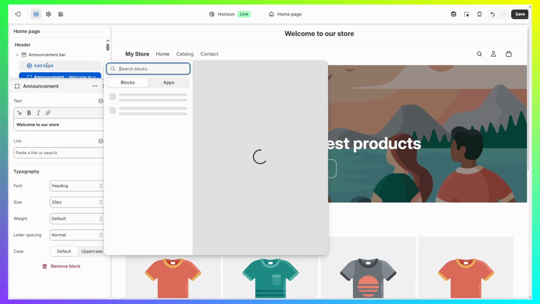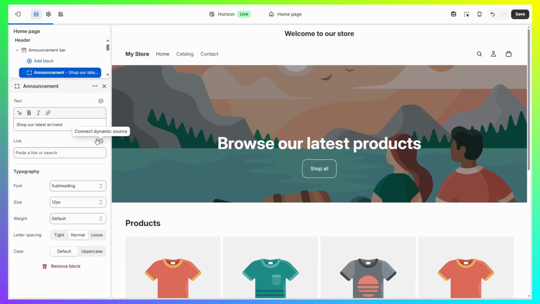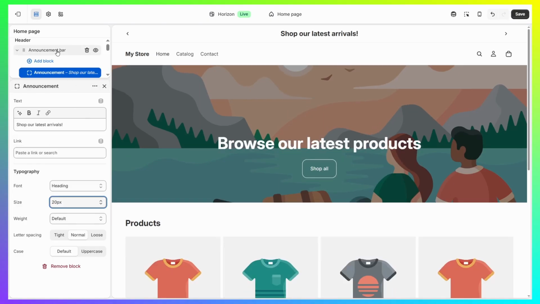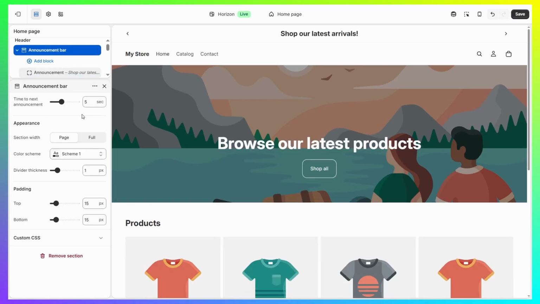Now we can add another block as well, so we can have multiple different announcements. So we can just do this, and again, just change the text, change the link, and make it the same font if you want. And now we can just click on announcement bar, the main one, and we can change how much time it takes to switch between the two. And also we can change the color scheme of the entire thing.